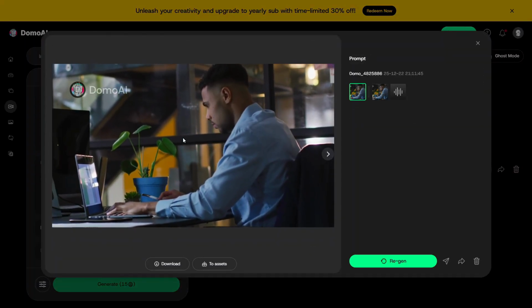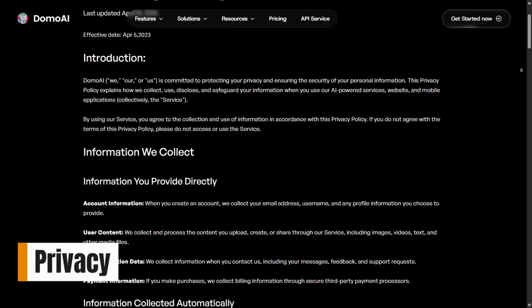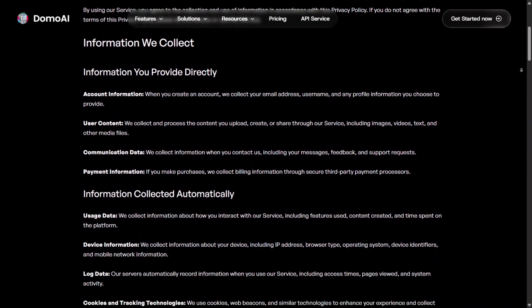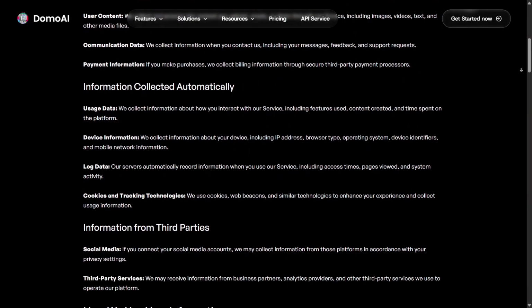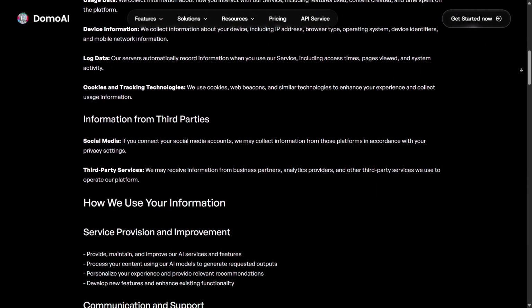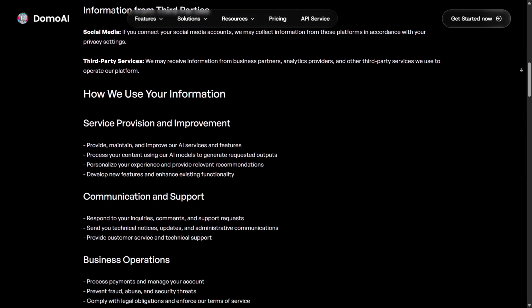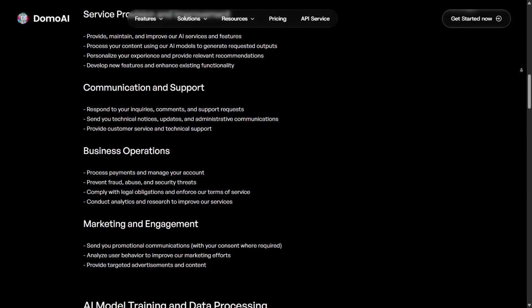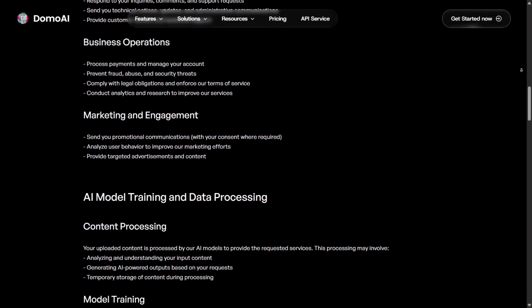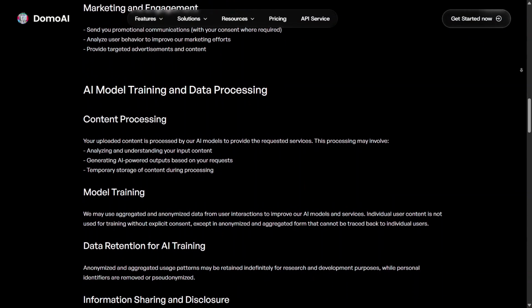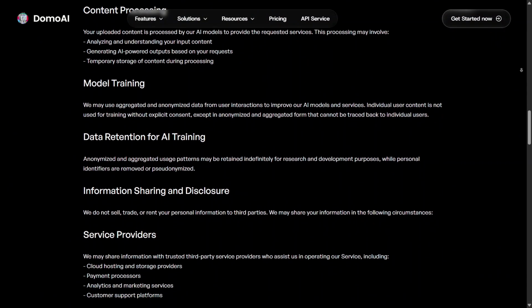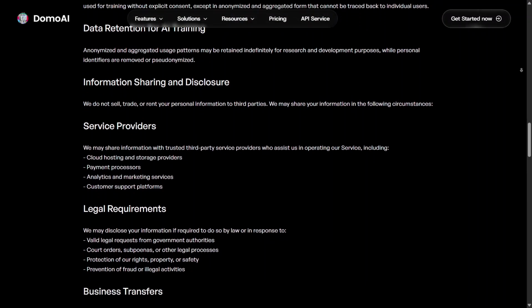Another thing I appreciate about Domo AI is its approach to privacy. When you upload content or generate videos, everything stays tied to your account. You keep the rights to what you create, which is important if you're working on personal projects or content for clients. It gives you peace of mind knowing your work isn't being reused without permission.